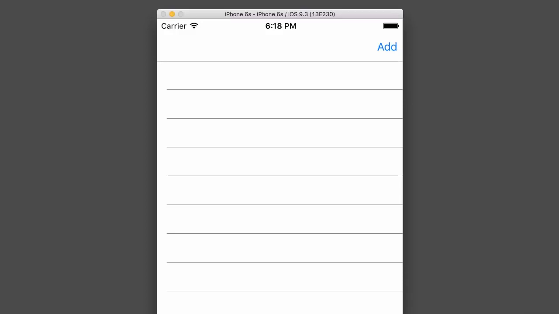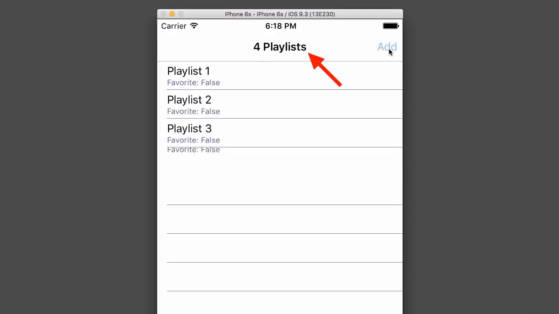Here we have an add button on the toolbar. When we click that, it creates a playlist object and adds it to our list. Let's try a few times. Note that the title of the page is dynamically updated, and here we have 4 playlists.